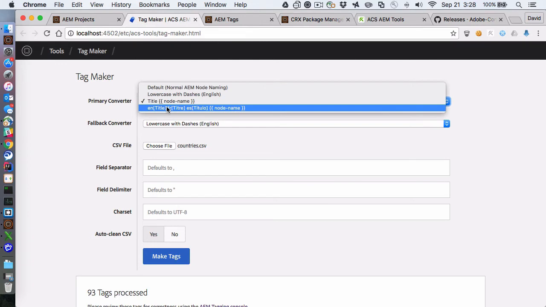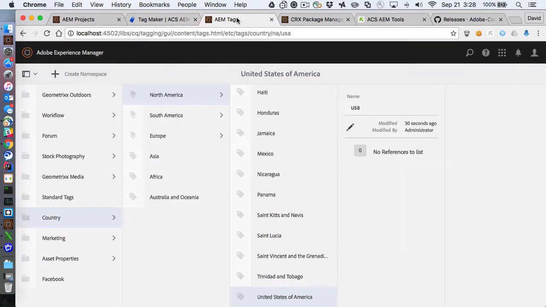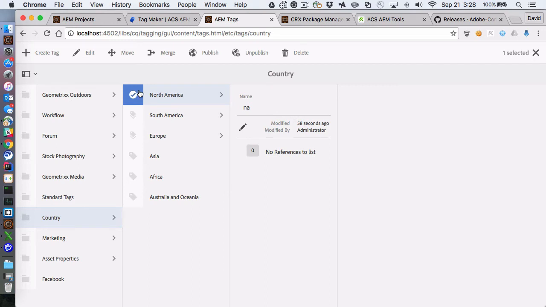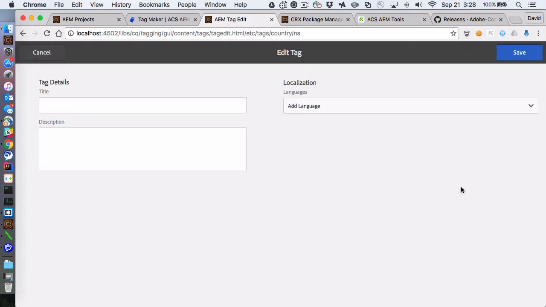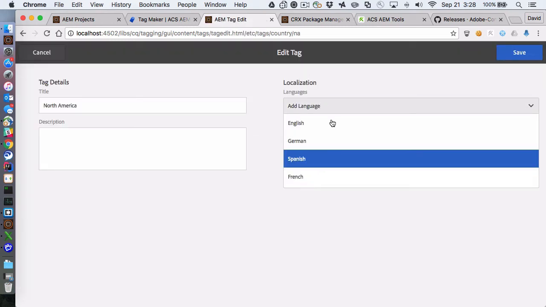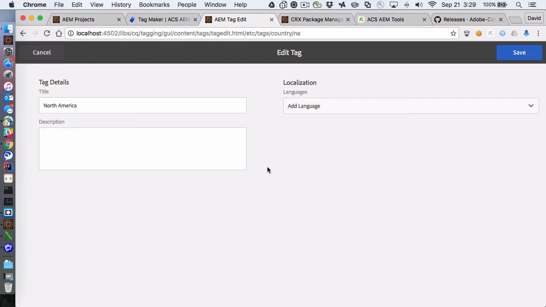The last converter I want to show you is the localized tag title converter. As I'm sure you remember, tags can have localized titles. So for instance, North America can have any number of localized languages, and this is great for multilingual websites. So I'll show you how we can easily define this in an Excel file and import it into AEM.